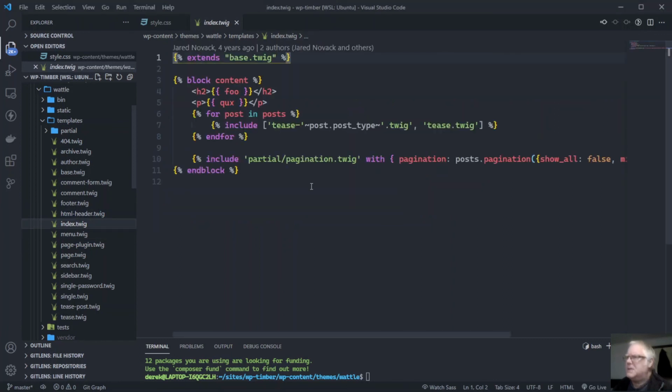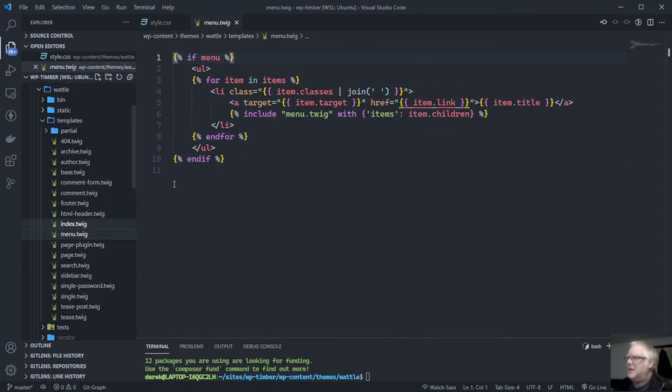Heading back to index, and that's pretty much it for that. So that's your index file. We've got a menu Twig here. This is fairly simple, so you can create your own menus quite simply by going through and varying this code here. You can put your own CSS in there. So there's quite a lot you can do with this.